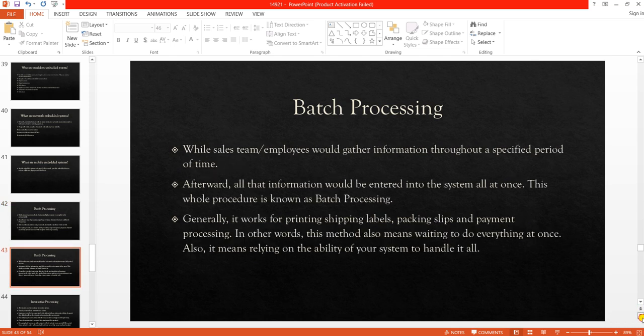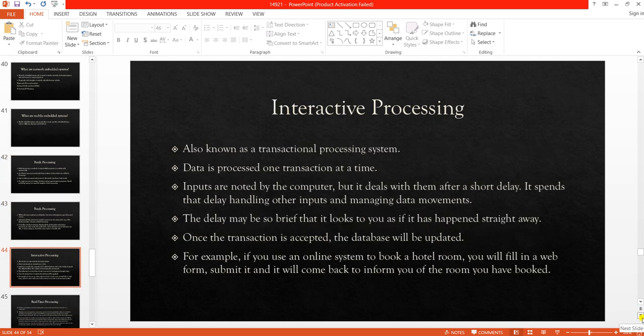On to slide 44, we've got interactive processing. This is also known as the transactional processing system. Data is processed one transaction at a time. Inputs are noted by the computer, but it deals with them after a short delay. It spends that delay handling other inputs and managing data movement.